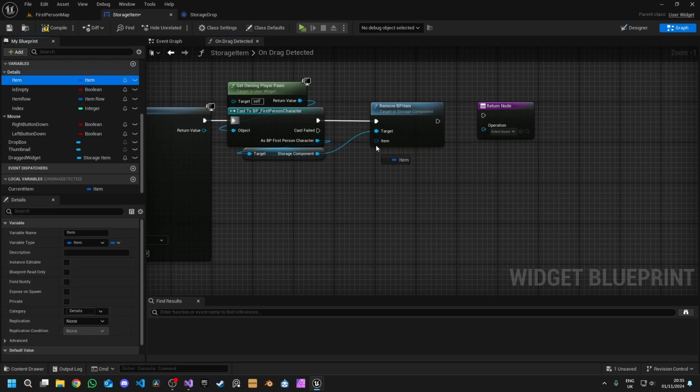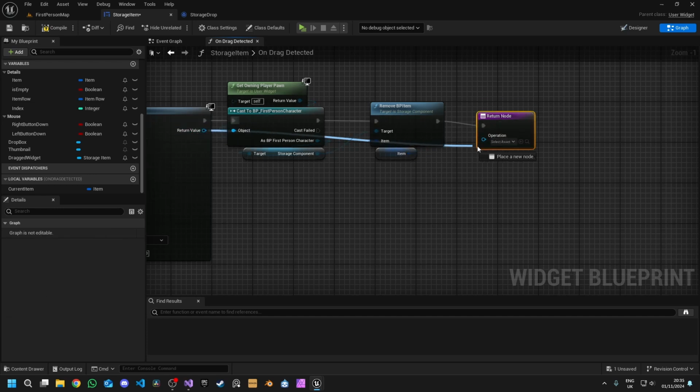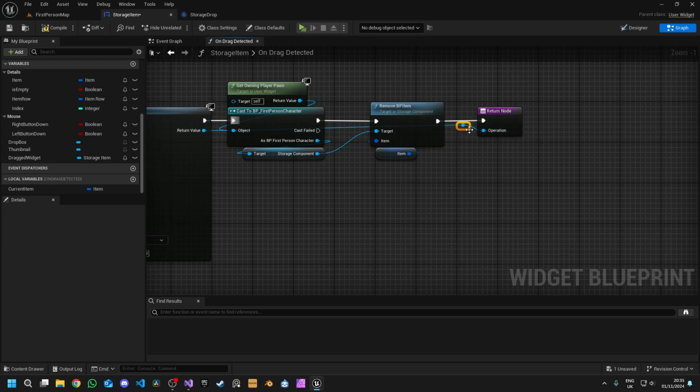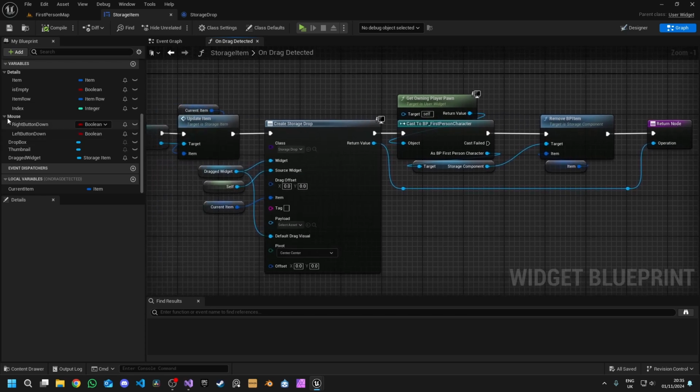And this we want to actually use our original item, not a current item. And this drag operation plumbs in to the return node. So be sure to do that, otherwise no dragging will happen whatsoever. Compile, save. We've only got one more function in here to do, and that is on drop.